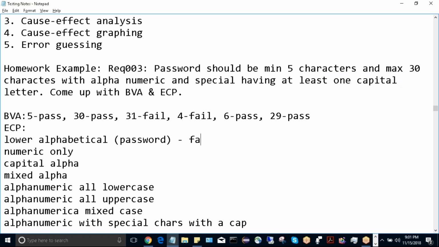It has to fail. No, sorry, I was looking at this requirement. That's why. Okay, yeah, that's fine. But you have to always check against the requirement. That's the bottom line. Okay, numeric only.